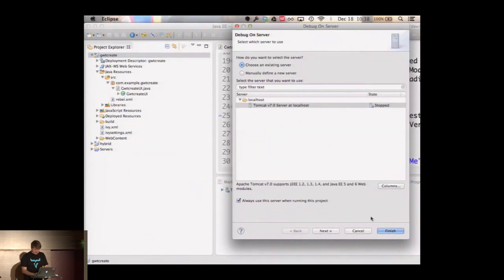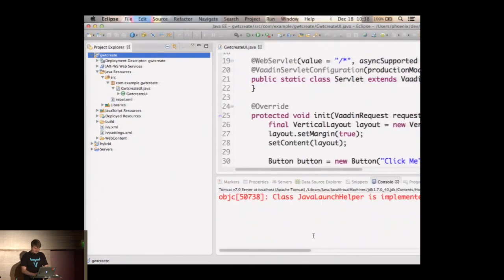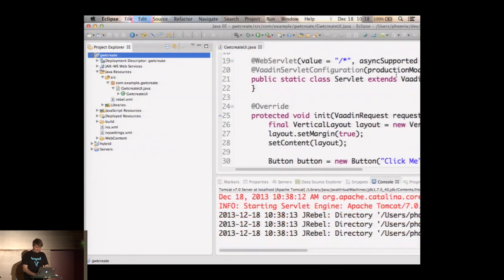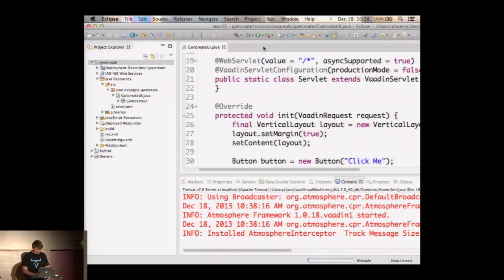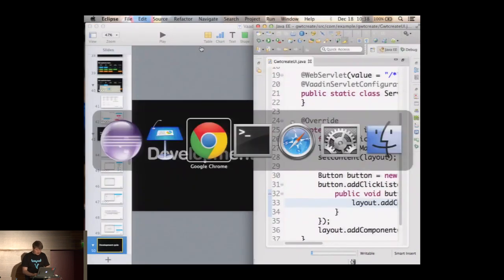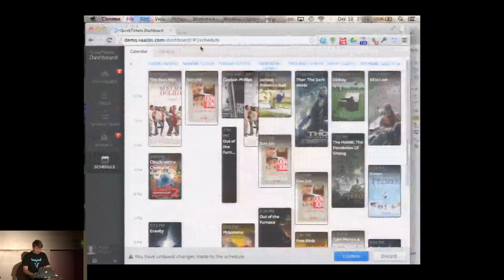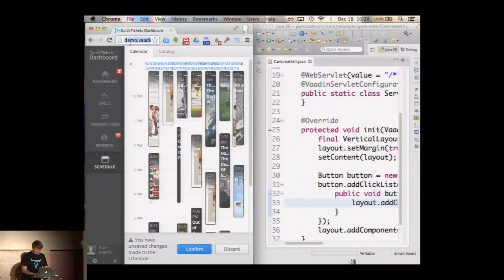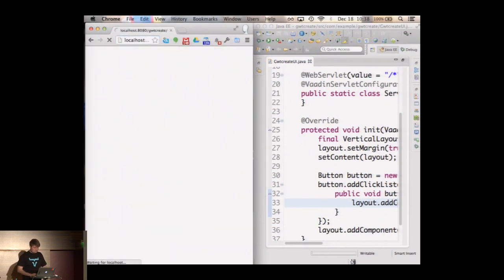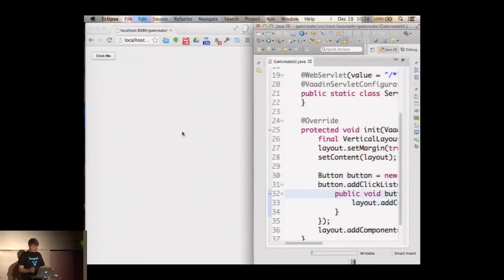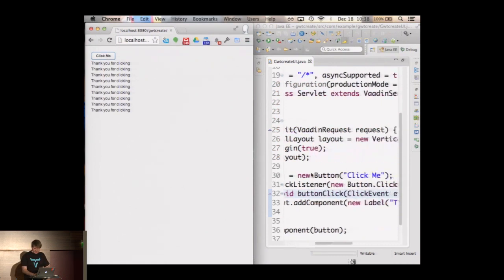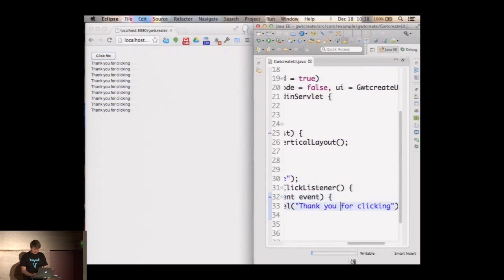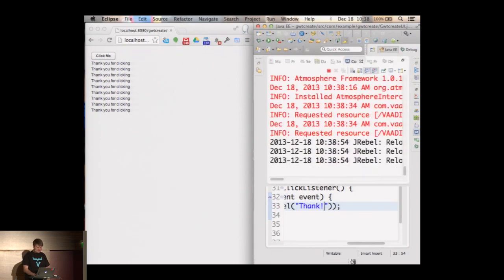And we could use Tomcat to run it. And actually we could use a real web browser to show it. Okay. So basically we just put a button on the screen, and when we click the button we add a label underneath it. So we can also start modifying our application. Let's say, thanks. We save it and continue clicking it.